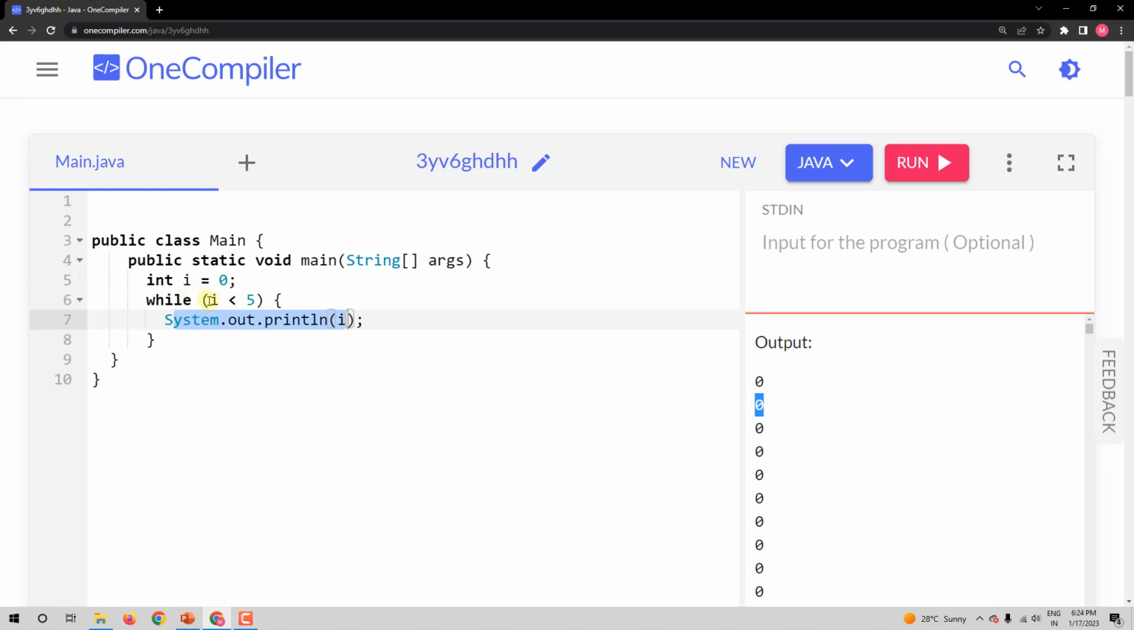Once again it will check whether i is less than 5. 0 is less than 5, and so it prints i once again, and so I have my third 0. In the same way it continues looping here, and we get zeros infinitely, because 0 will always be less than 5. And so we have an infinite number of zeros here.